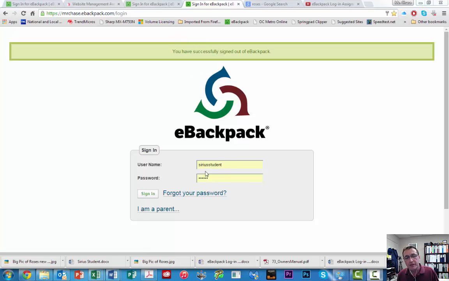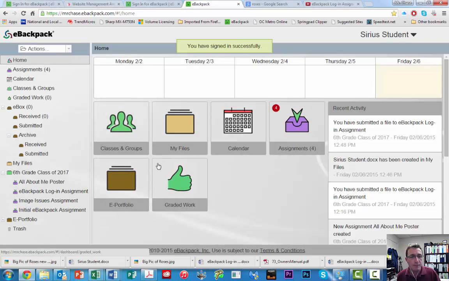This browser already has my pretend student and password saved on it because it's my personal computer, but you guys will not be able to do that. So you'll need to type your username and password. So here we go. Logging in, happened quickly.